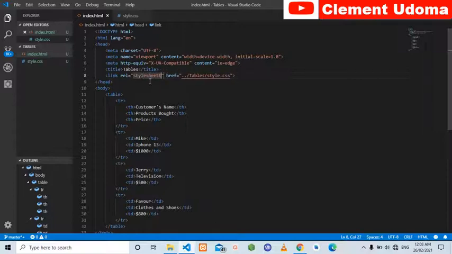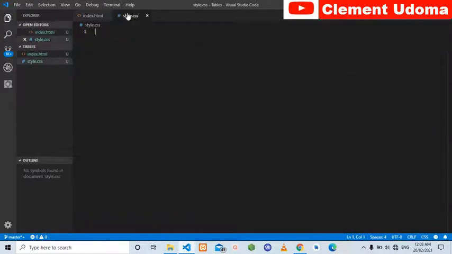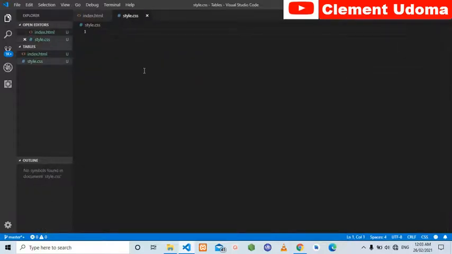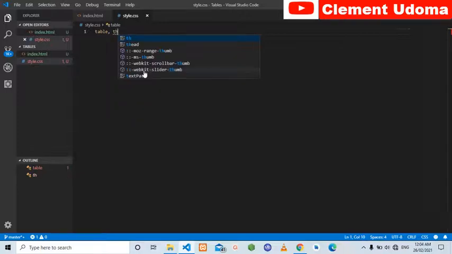Style sheet. Okay, so we go back to our CSS file. Remember, what we want to style is a table, a TR, and TH and TD. So we want to style the table, the table head, and the table data.